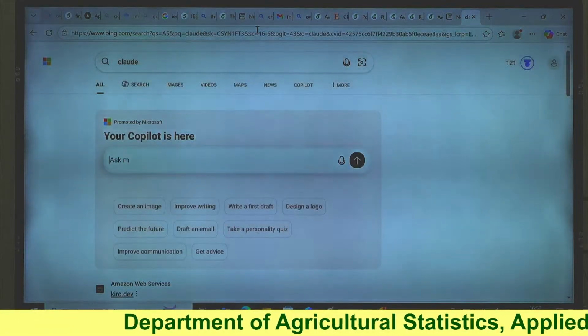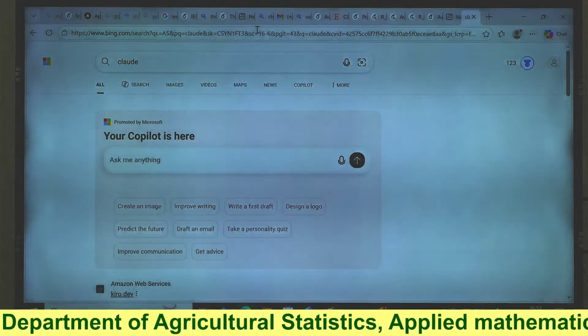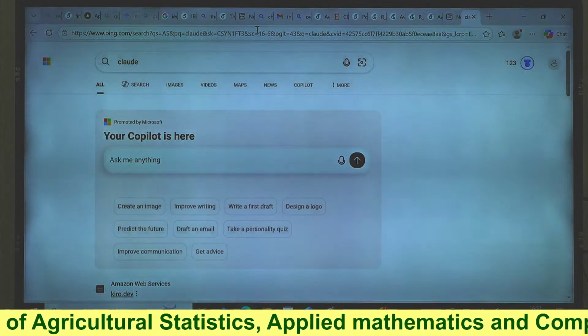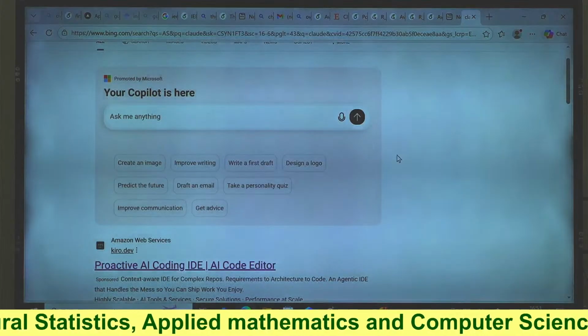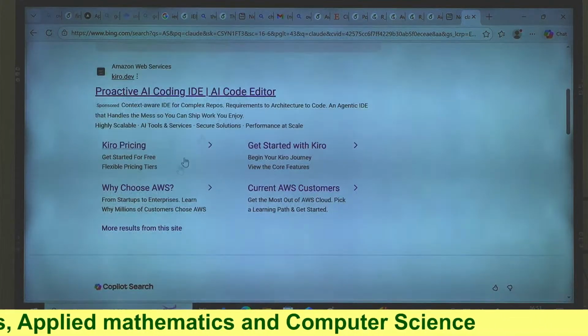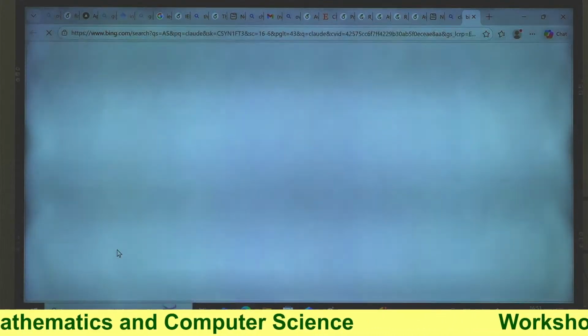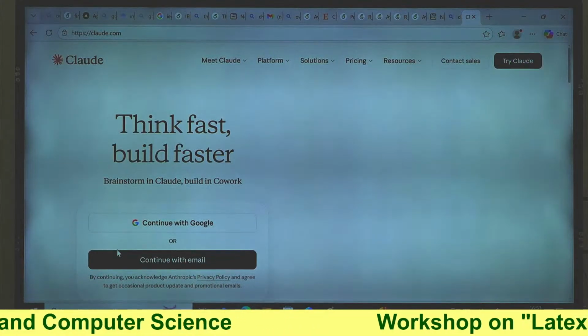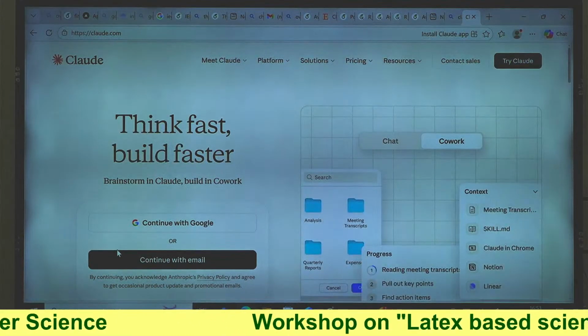Anyone knows Claude? Anyone knows Claude? It is also a similar type of ChatGPT. A powerful one, 100x the ChatGPT. You can just imagine.